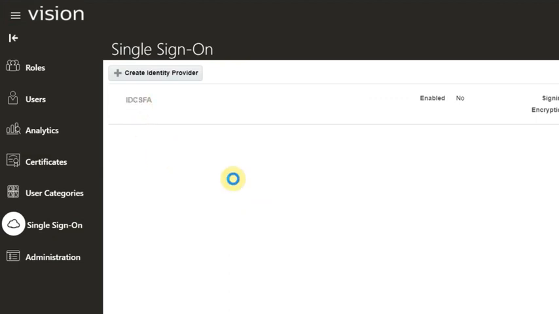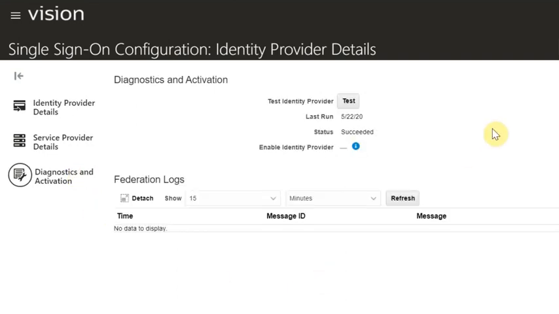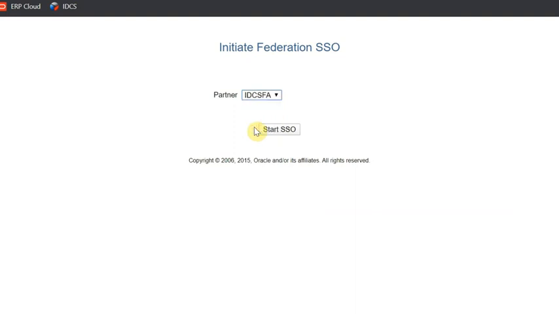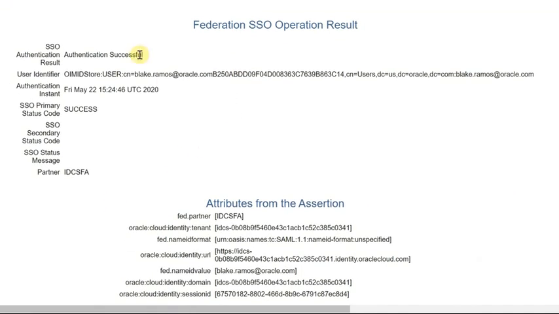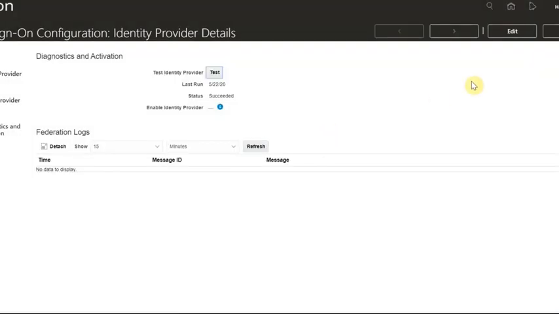Click on the IDCS identity provider we just added. Click on Diagnostics and Activation. Click Test. To properly test this, the current user logged into ERP Cloud must already exist in IDCS and must belong to the ERP users group. Once we see a success, we can enable IDCS as an identity provider for ERP Cloud.